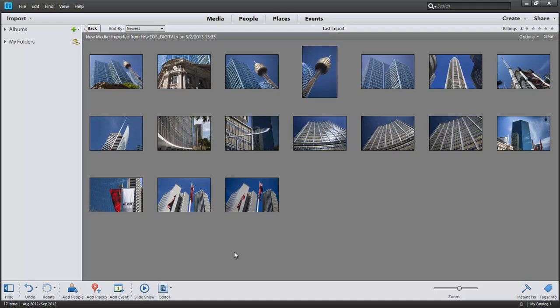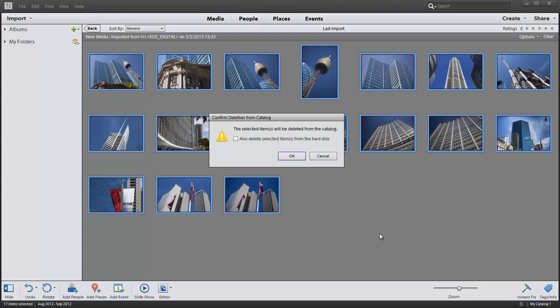Now what I'm going to do here is do that process just once more. I'm going to select every one of these images by just clicking the first one, holding the Shift key, and clicking the last one, and it highlights every single image, and I'm going to hit the Delete key. The reason I'm doing that is because it's asking me another of those questions. It's saying to me the selected items will be deleted from the catalogue. The catalogue is different to the images themselves stored on our computer.